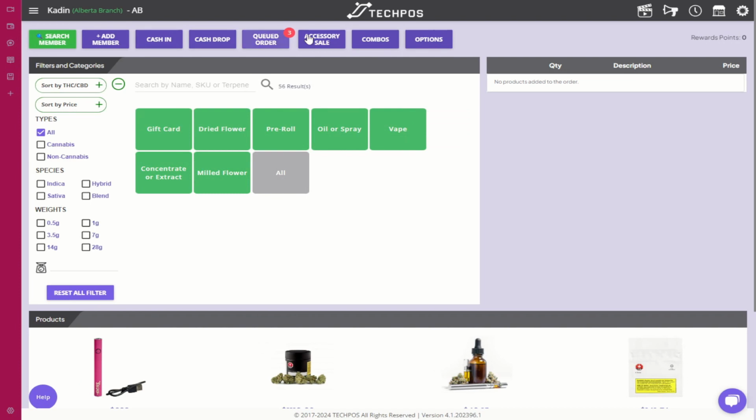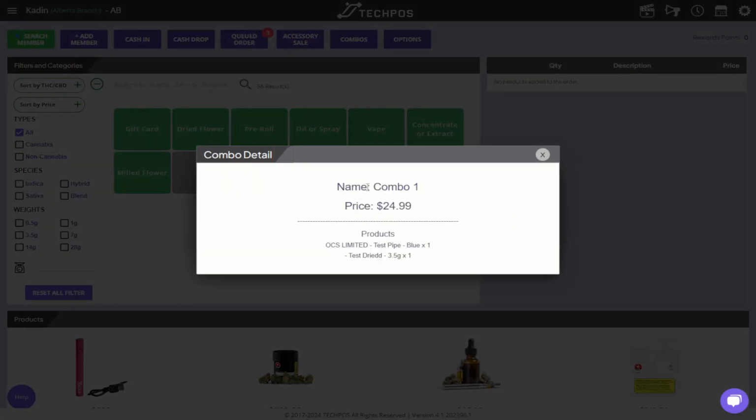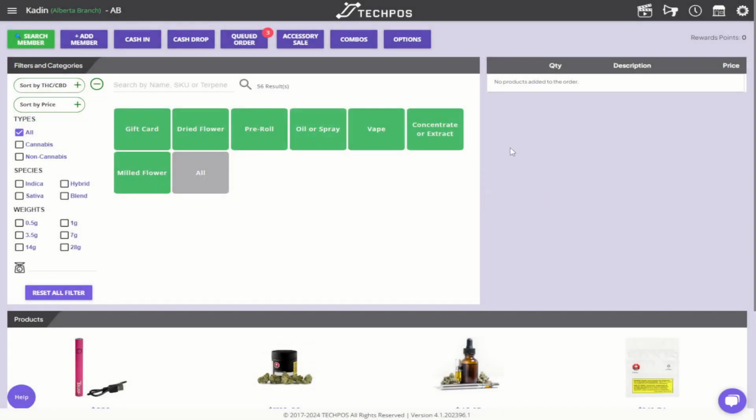Let's talk about the rest of the top buttons up here. First up is the Combos button. If your management team makes any combos in the back end, you can come see what's included for the combo, the price of the combo, the name of the combo, and add to order with the click of a button. If you add one item from your combo to the cart, you'll get a little pop-up to help you try to upsell and show the customer what's included for the rest of the combo.